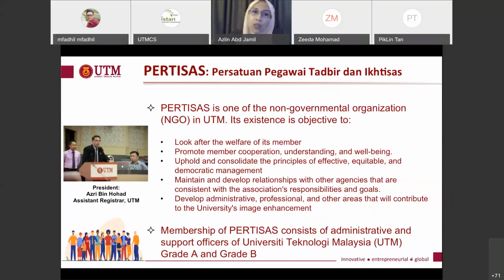Distinguish between association and union. Pertisas is an association, but it is not a union, which differ at one important point, which is to strike or not to strike. Only a union is allowed to go on strike where necessary, but not an association. Persatuan tak boleh buat mogok. It is illegal for an association to go on strike because it goes beyond the legal form of the association, and if it does, the association can be prosecuted and suspended.